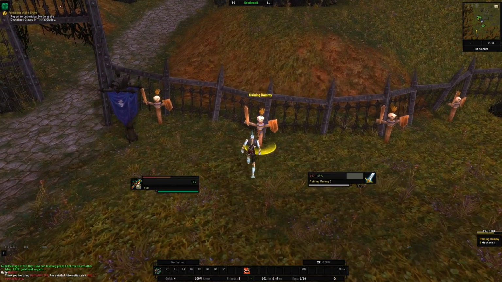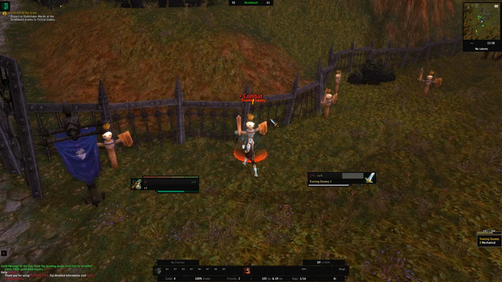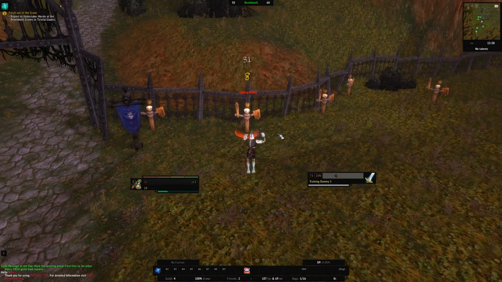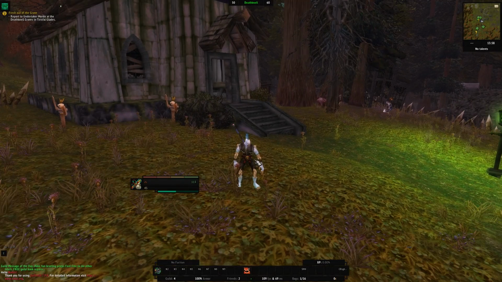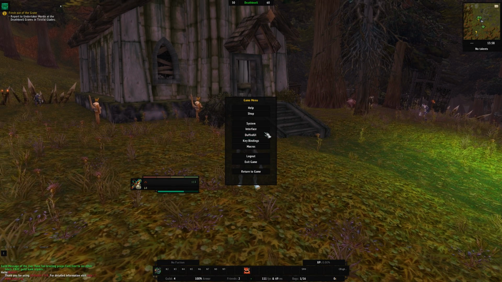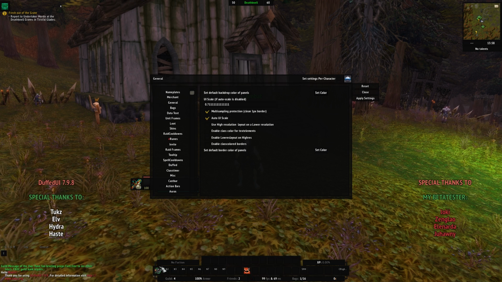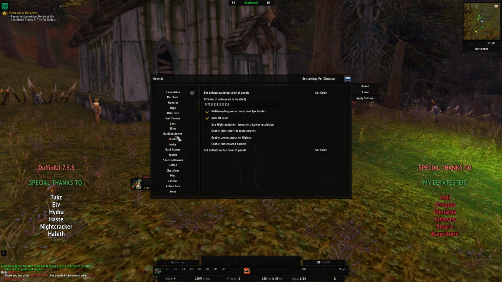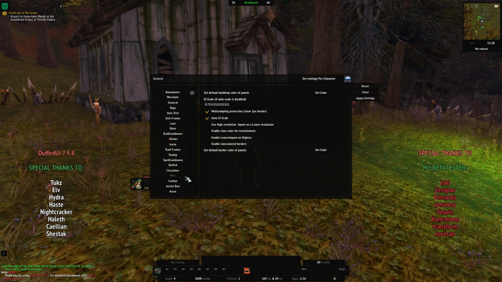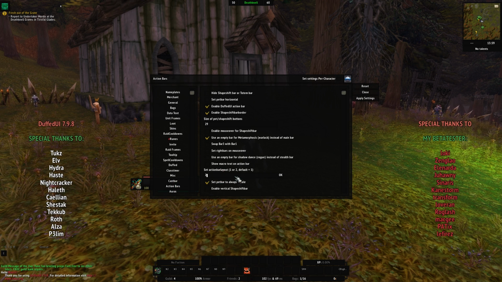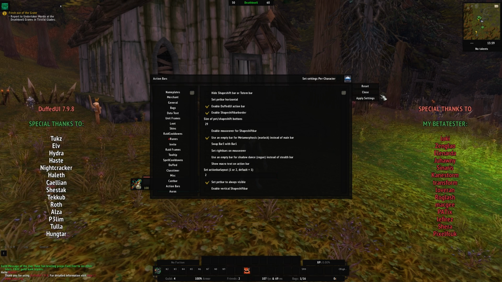Once that's loaded up, you can see that the colour of the bar has changed. Okay. Now also there are 2 different layouts for the action bars. So you've got this layout, which I personally prefer, and you've also got another one. So you want to go down here and change that to 2, that's okay, and apply the settings.